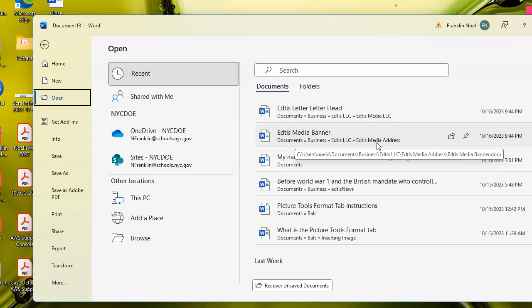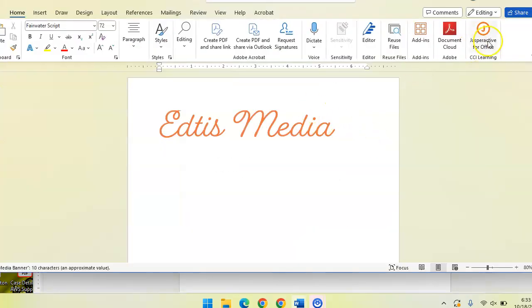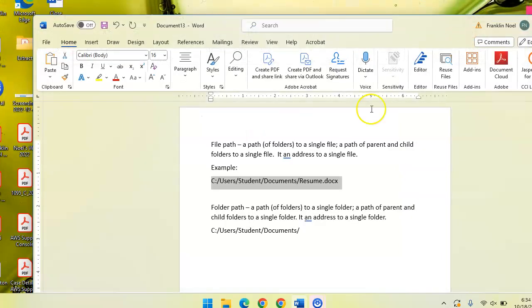click Add or Create, click File, click Browse. And then remembering the folder path or the file path, you should be able to browse the folders, the parent and child folders, to get to the file that you want to upload. So many reasons why the file path is so important, and that's just introduction stuff.